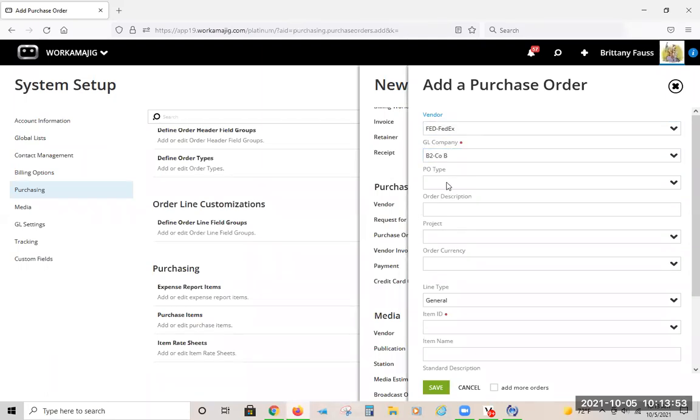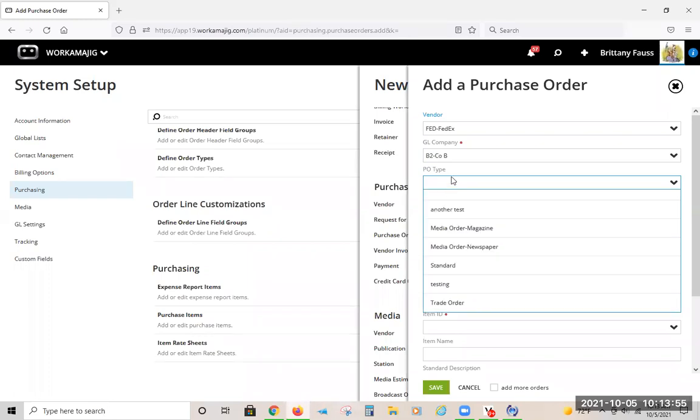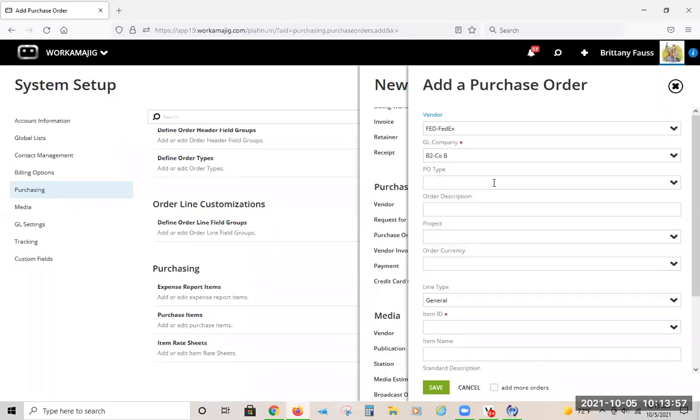The next one would be purchase order type. You can add in different types into the system. Otherwise, you could leave this blank. It is not a required field. Next one is if you want to put in some sort of description of what this could be, you can put in the description here.